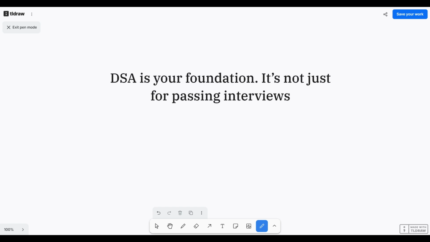It's not just for passing the interviews, it's for becoming a better problem solver and a more confident developer. If you're preparing for interviews, focus on DSA early on. It gives you a huge advantage.